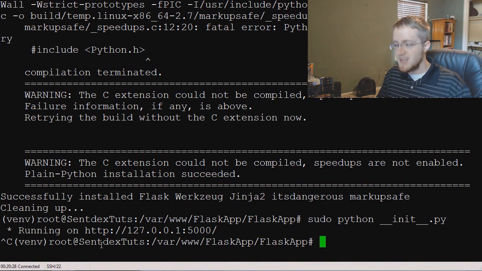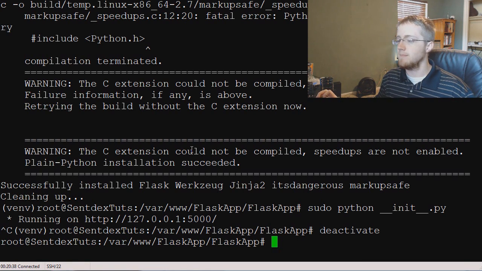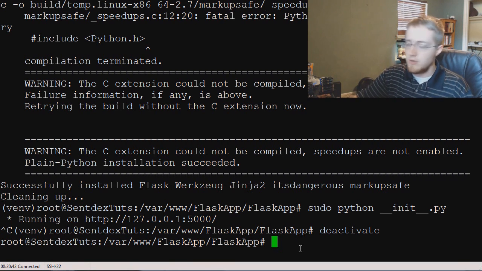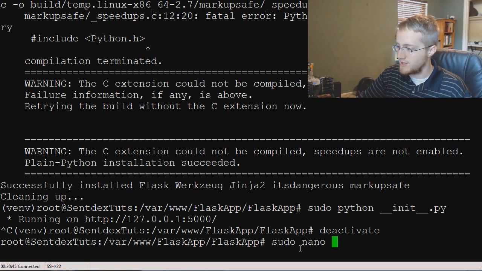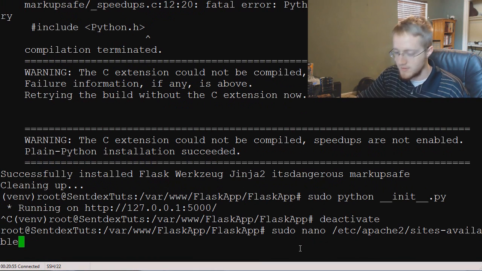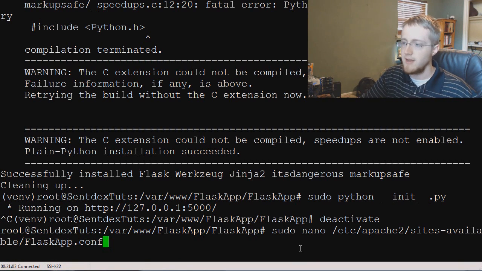Anyway, hit Control-C, and then we're going to go ahead and hit deactivate here to turn off our virtual environment. And now what we want to do is configure our server here to host our Flask app. So what you're going to want to do is sudo nano /etc/apache2/sites-available/flaskapp.conf. So configuration, hit enter.